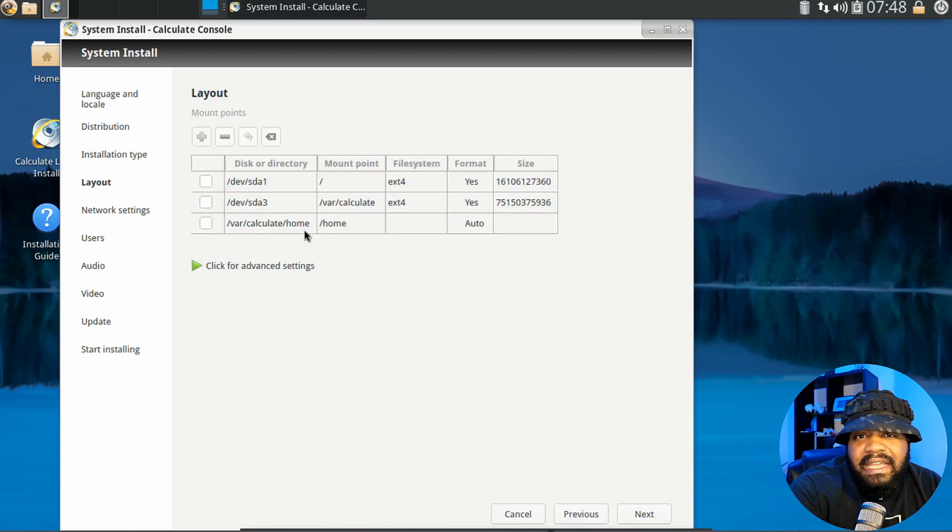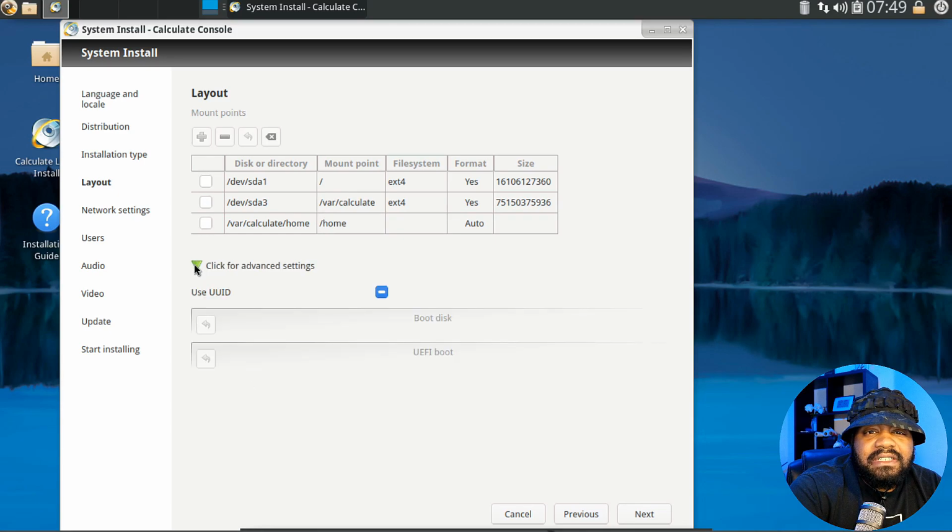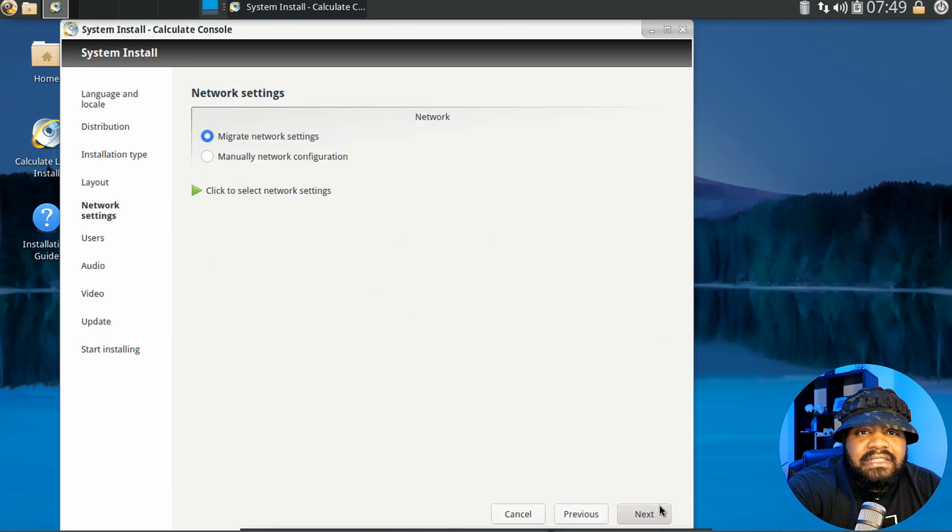And this will give us a layout right here. It automatically put in the sizes for everything, so we're good to go. And then also let's see what's under this advanced, because I never looked under it. Okay, so boot disk, UEFI disk. Okay, cool. So let's hit next there.